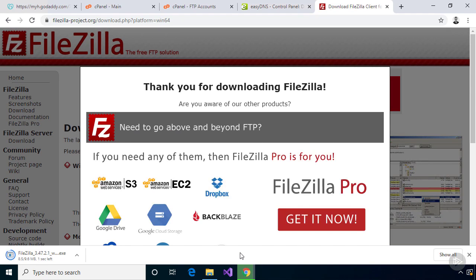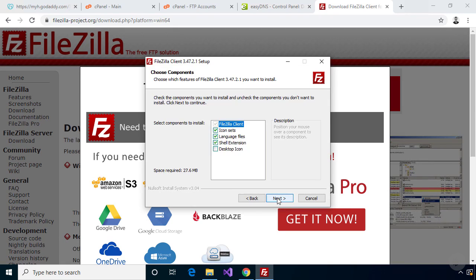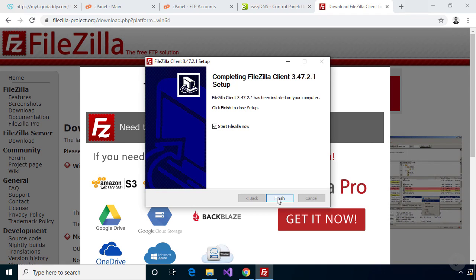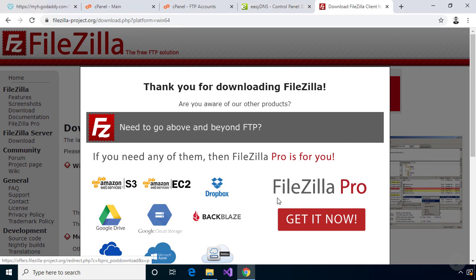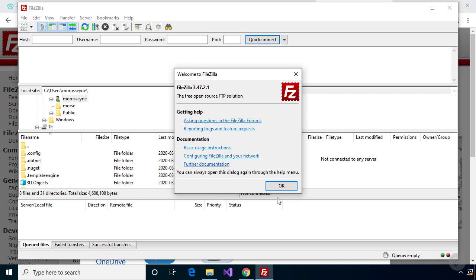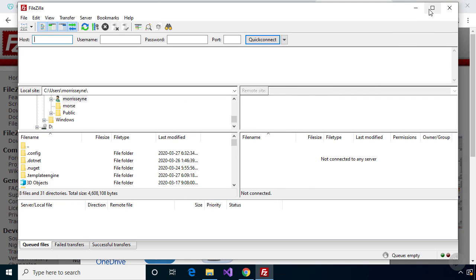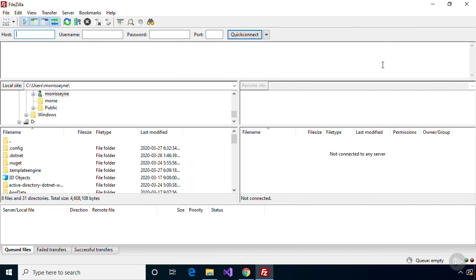I'll speed up the download process, and let's open up the installer. This is just a standard click next installation, so I'll speed this up also. And now the box is selected to start FileZilla, so I'll click Finish, and the application opens on my local computer. The interface might look a little daunting, but it's actually quite simple.